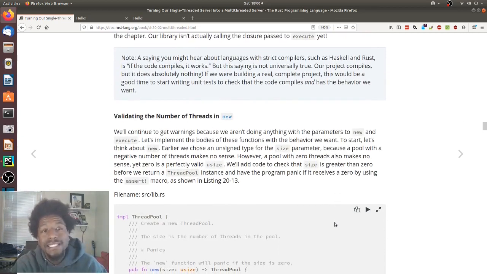Note, a saying you might hear about languages with strict compilers, such as Haskell and Rust, is, if the code compiles, it works. But this saying is not universally true. Our project compiles, but it does absolutely nothing. If we were building a real complete project, this would be a good time to start writing unit tests to check that the code compiles and has the behavior we want.